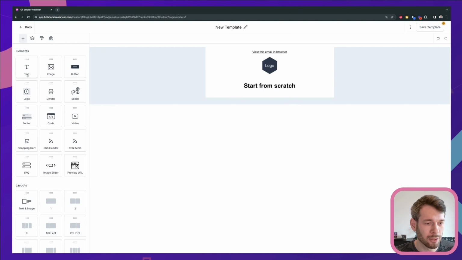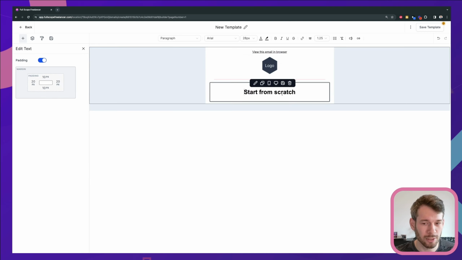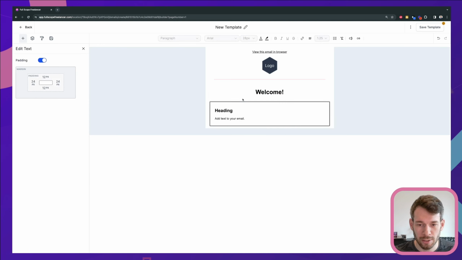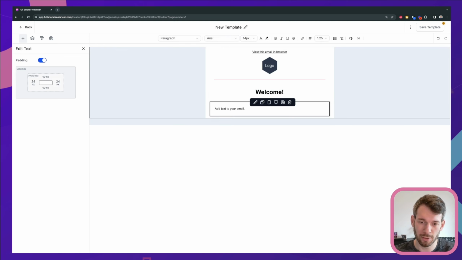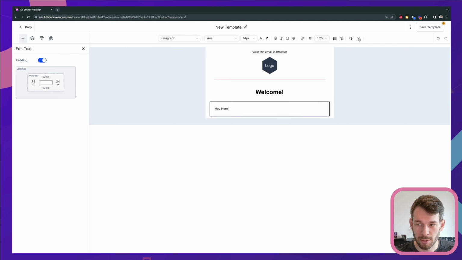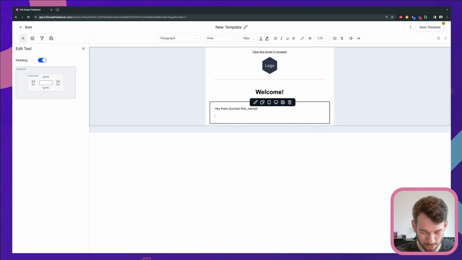Let me maybe grab another element like a divider. And here we have obviously a nice headline. I might just type here, welcome, since they've just landed on my newsletter, and maybe just one more text under here. I'll get rid of the heading and I'll type something like, hey there, and then maybe use a custom value to grab this person's first name. So now it's really specialized just for them. So, hey there, person's first name.